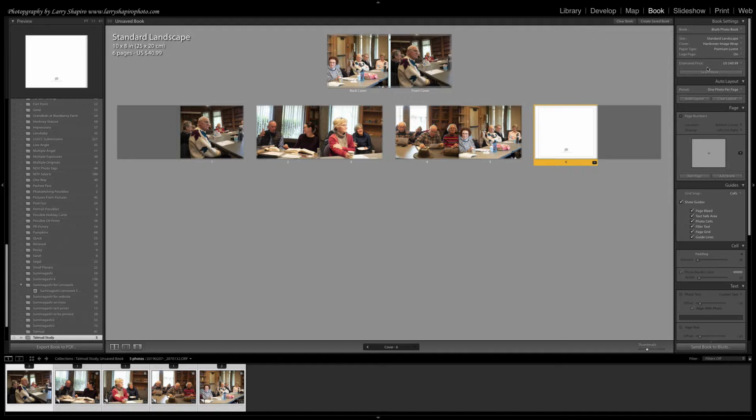You can see for a hardcover standard landscape with only this few pictures, it's $40. So I don't want to do that. Let's make it a soft covered book. Let's go to standard paper, and we're down to $21. But there's a lot more to be done for bookmaking, and we'll talk about that sometime in the future.